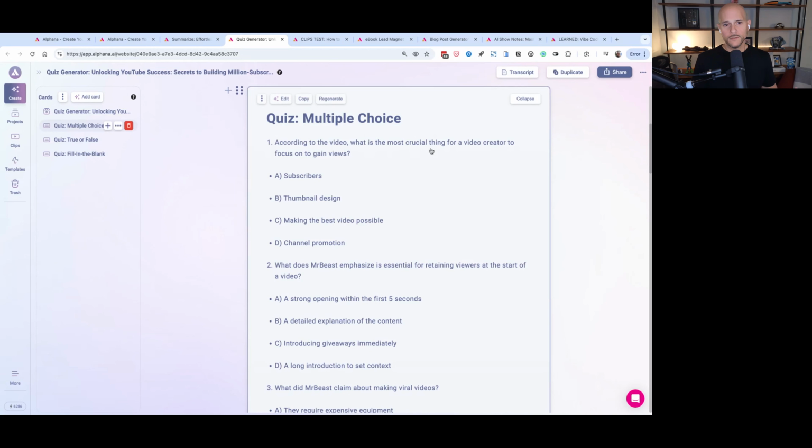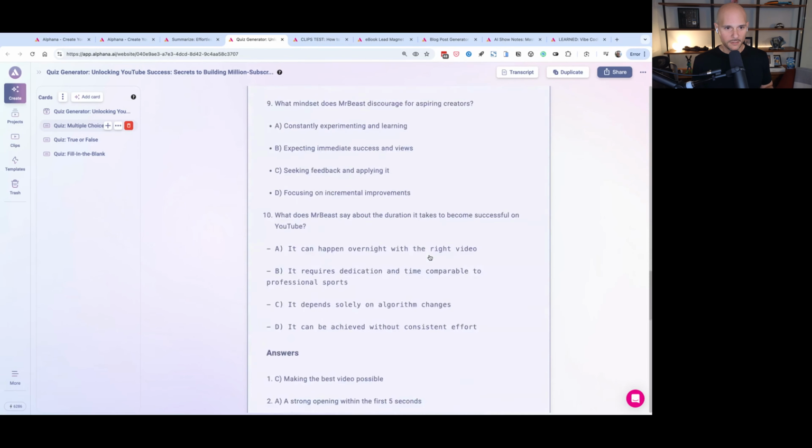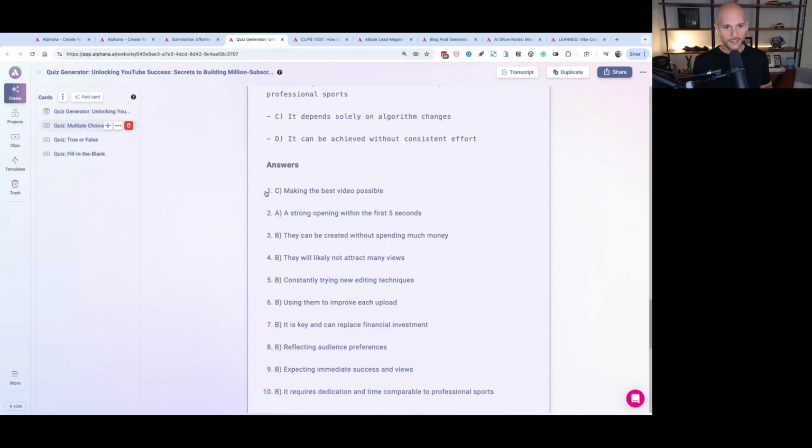Like in this example, according to the video, what is the most crucial thing for a video creator to focus on to gain views? So in this example, you've got A, subscribers; B, thumbnail design; C, making the best video possible; D, channel promotion. All right, so let's see what, according to Mr. Beast, is the most important thing to focus on to gain views. Mind you, every Mr. Beast video gets at least 200 million views on YouTube. It's insane. So according to him, if I come down, we provide all the answers. And it's C, making the best video possible. So that's actually very important, right? It doesn't matter about subscribers, it doesn't matter about revenue, it doesn't matter about any of that.